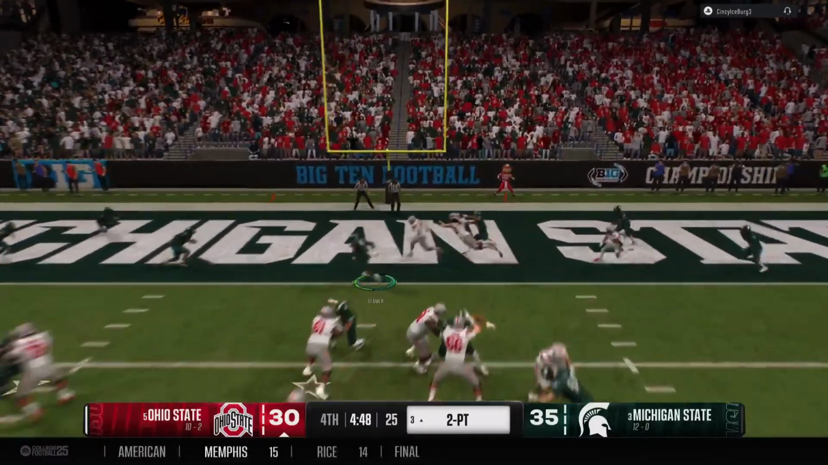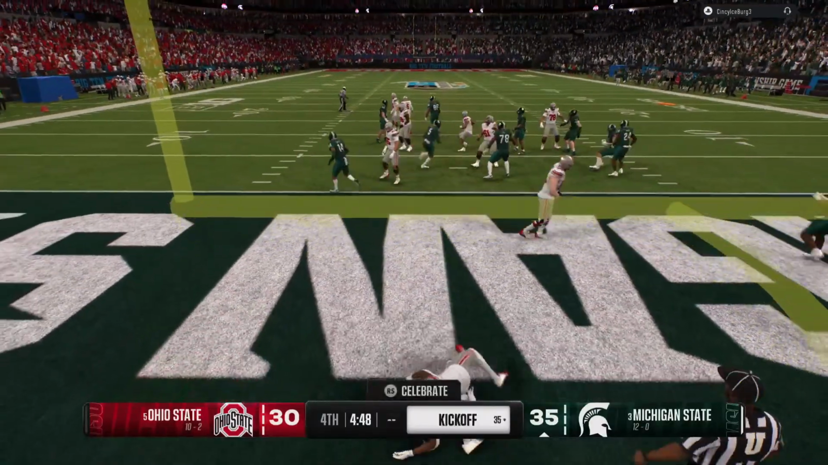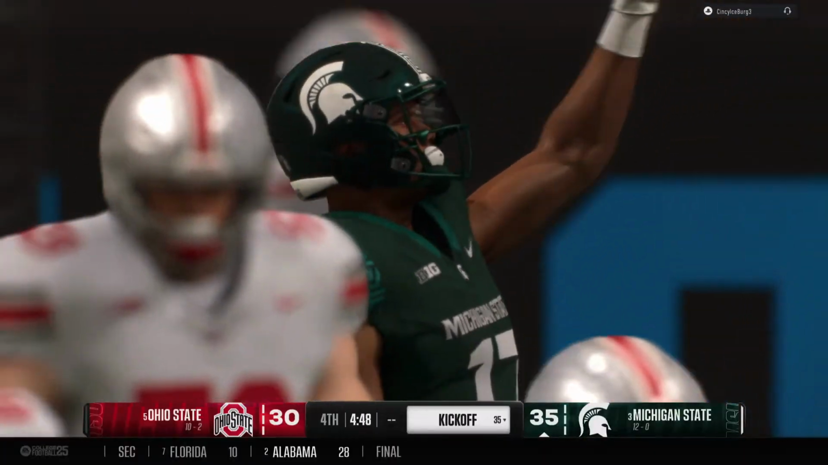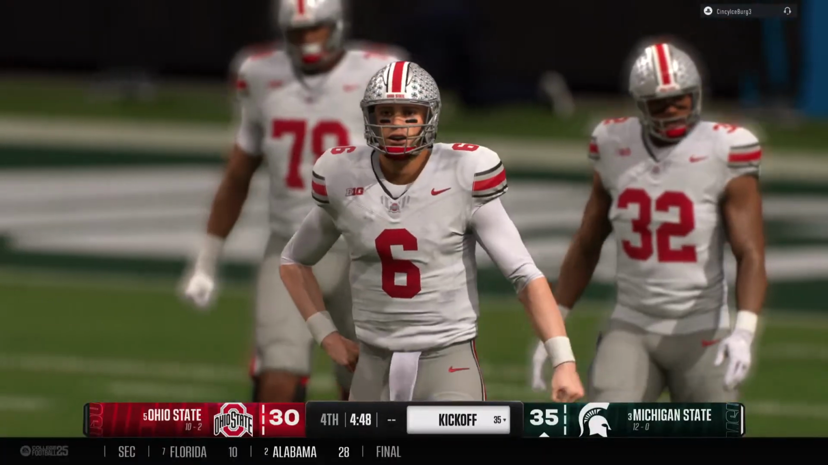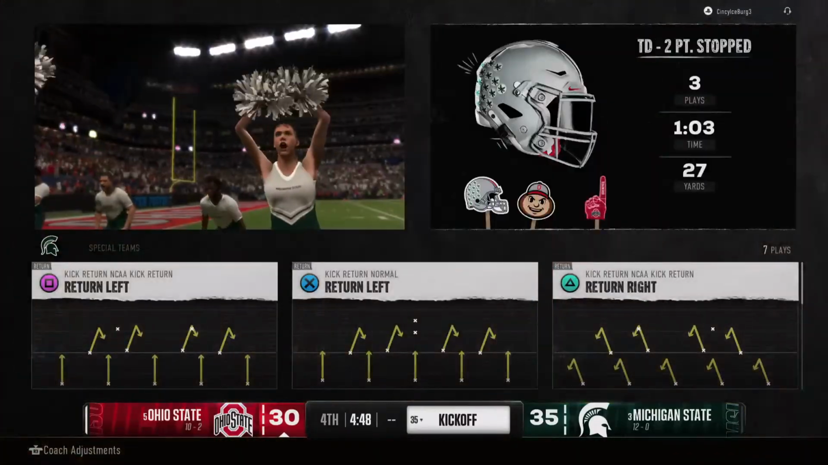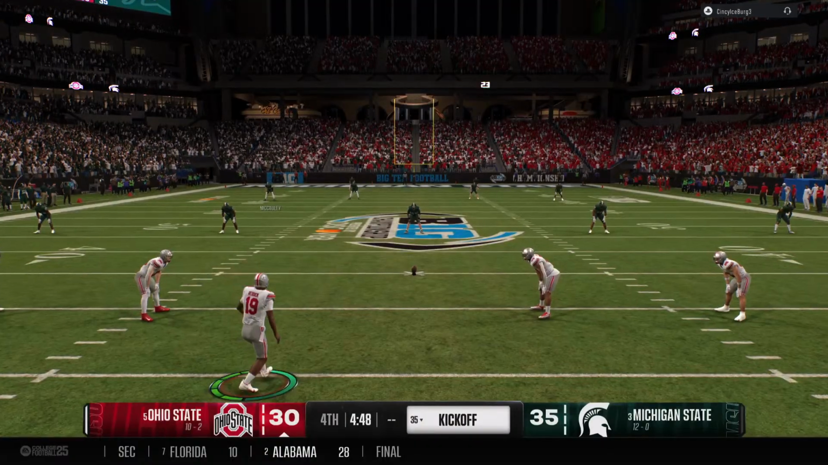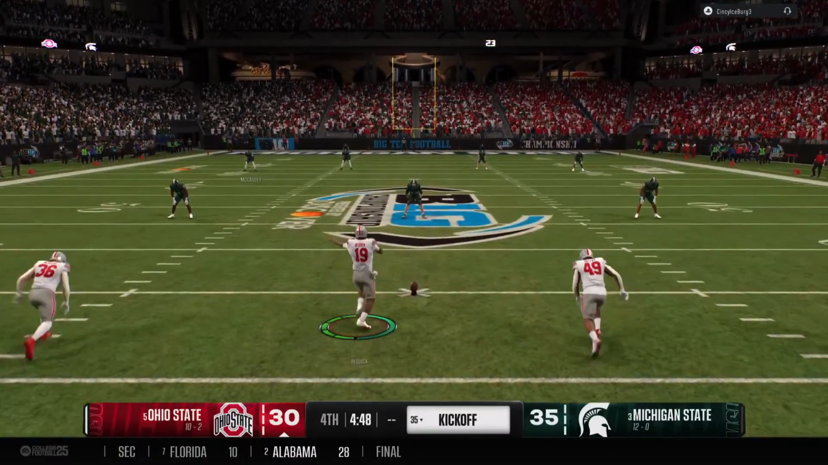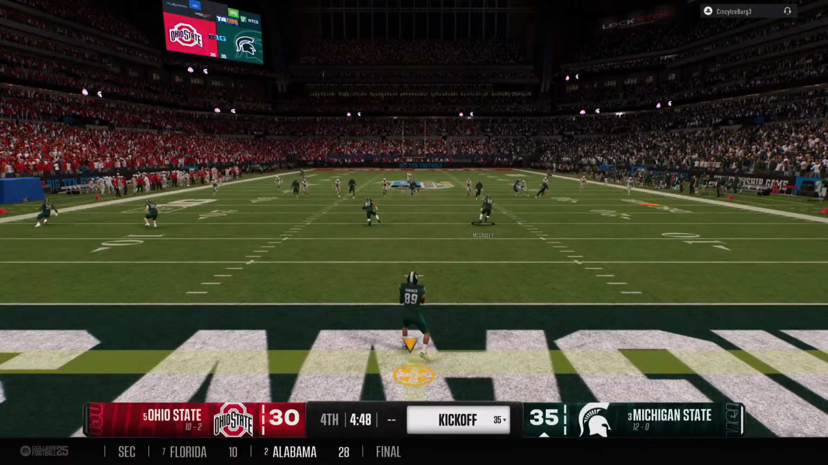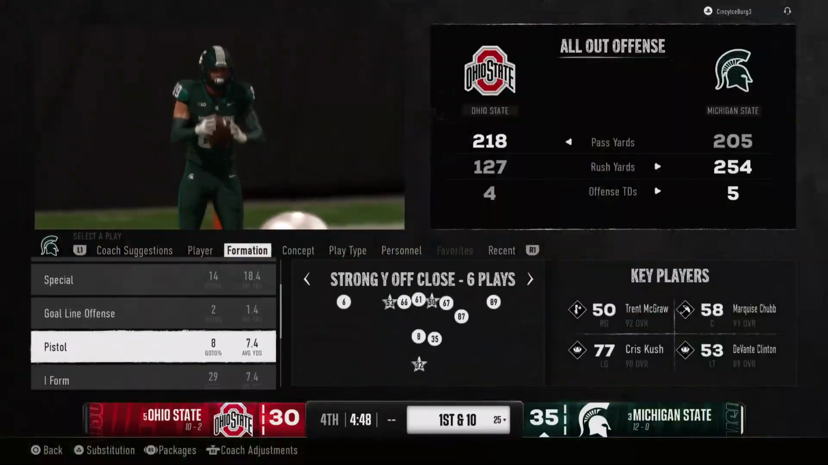From the shotgun, he's probing the secondary. And it's picked off in the end zone. Now they get set to kick it away. So it'll be a touchback. Ball spotted at the 25.